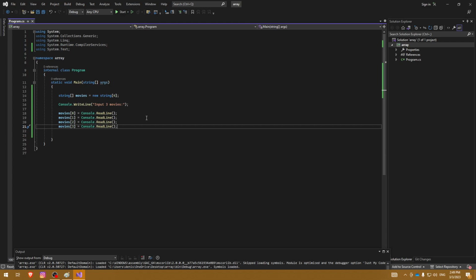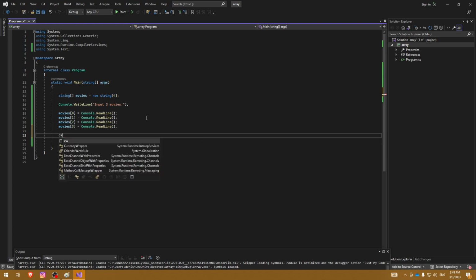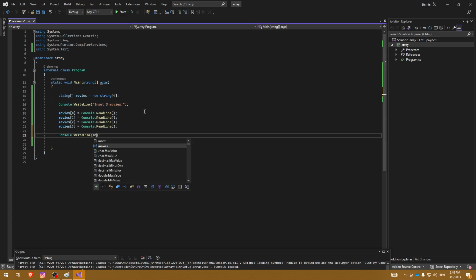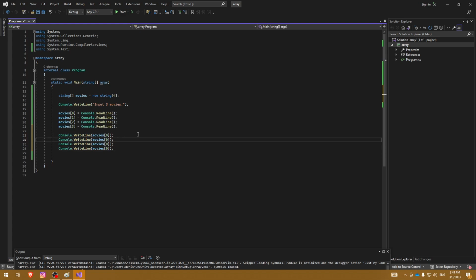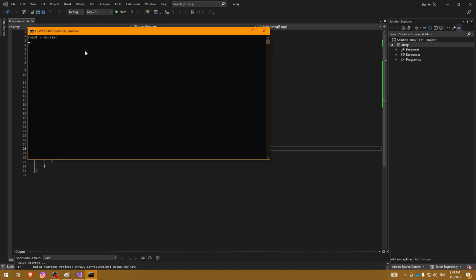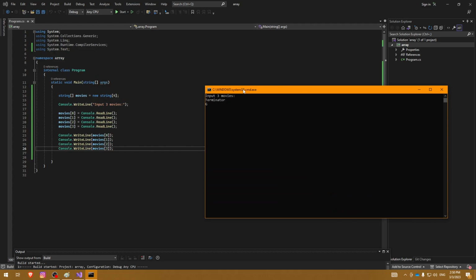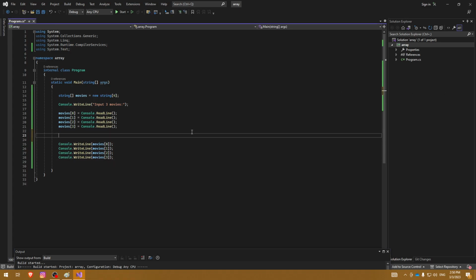Now to print them out, to see that the array is saving those values, let's make console.WriteLine movies 0, the index, copy paste, then 0, 1, 2 and 3 for the fourth element. So let's make it now. The Terminator, Ghost Rider, then the Matrix and Transporter. Here the Terminator, Ghost Rider, Matrix and Transporter. Let's make a line so it's better to separate them.